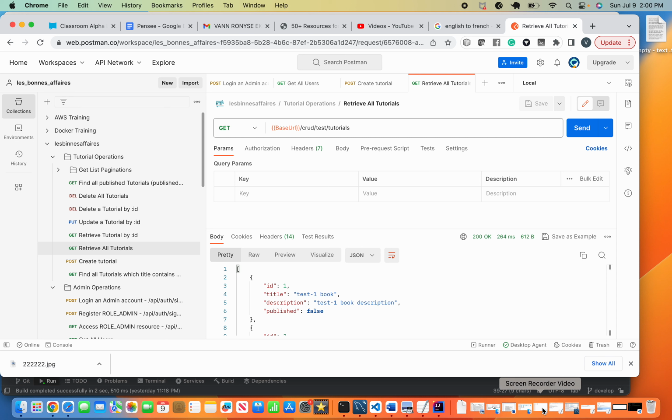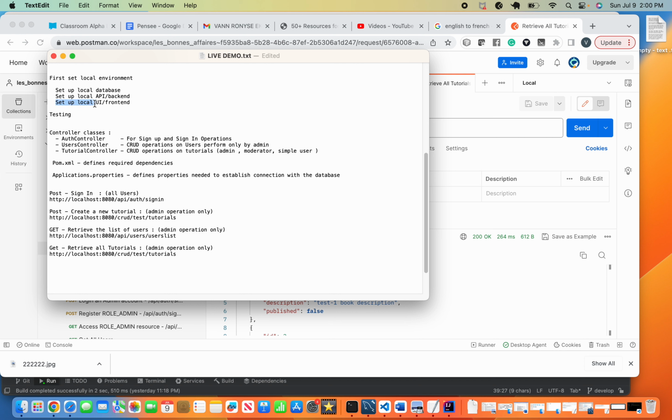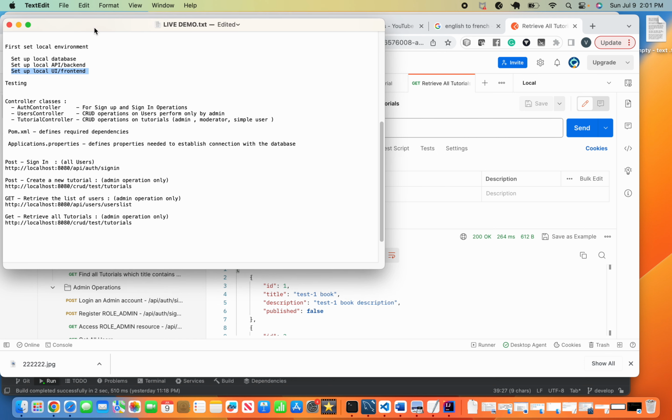Welcome. In this tutorial, what we are going to do now is to run our app, to set up our local environment and run our UI front end. For that purpose, we are going to use Visual Studio Code. If you don't have Visual Studio Code, please install it.